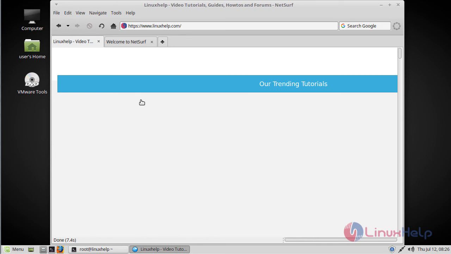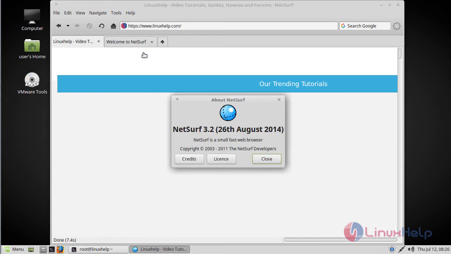Then here we have to check the version of Netsurf. The version of the Netsurf browser is 3.2. Thus you have seen how to install Netsurf on Linux Mint Rebecca 3.